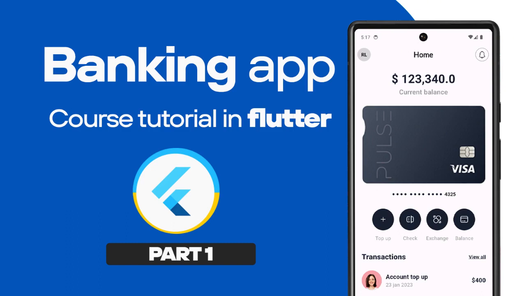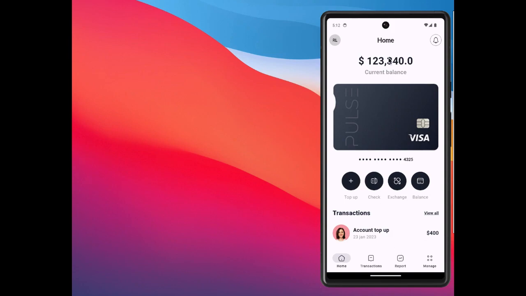Hello guys, welcome to this tutorial where we are going to build a fully banking app in Flutter. This tutorial will cover all the aspects, front end and back end. We are going to use Firebase, and we are going to build a real functional banking app. So prepare your environment and be ready for this great experience.